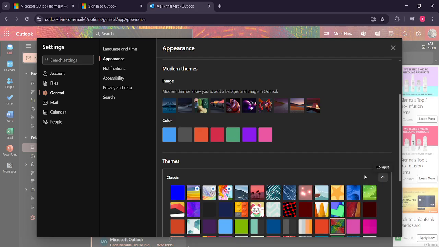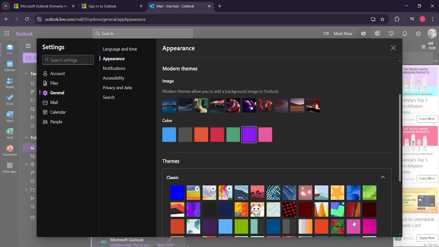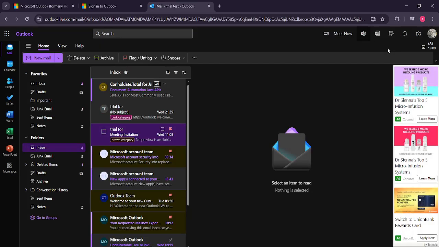Whether it's a bold red, a calming blue, or perhaps a sleek black, selecting a color will automatically provide you with a preview of how it will look across your Outlook interface. Once you've found the color that's just right for you, be sure to save your choice. To do this, click on the Save button, which is usually located towards the bottom of the settings page. This crucial step will ensure that the color you selected is applied and kept in your settings for future sessions.